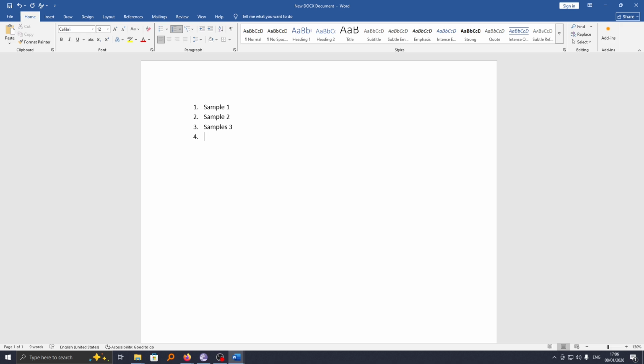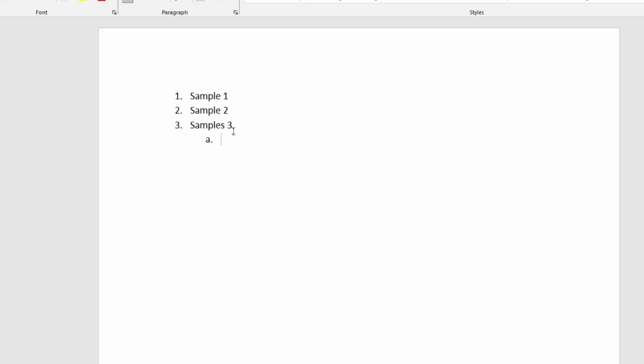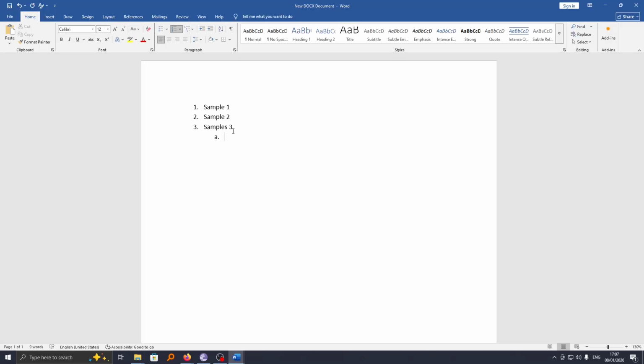While here, go ahead and press Tab, and this will push this further to a new sublist with a new numbering system. Go ahead and enter the sublist items, and each time you press Enter, you will go to the next line. Now, if you wish to create a sublist under this sublist, it's also possible.